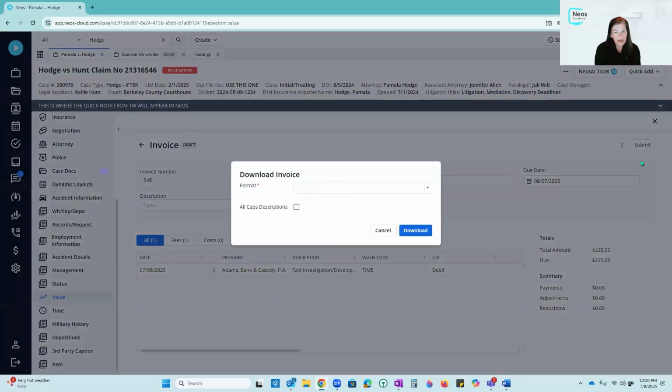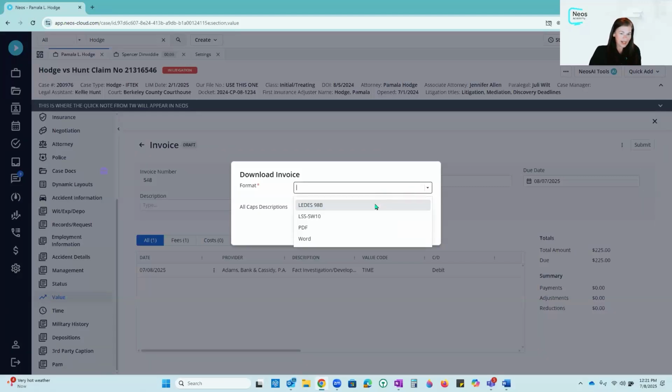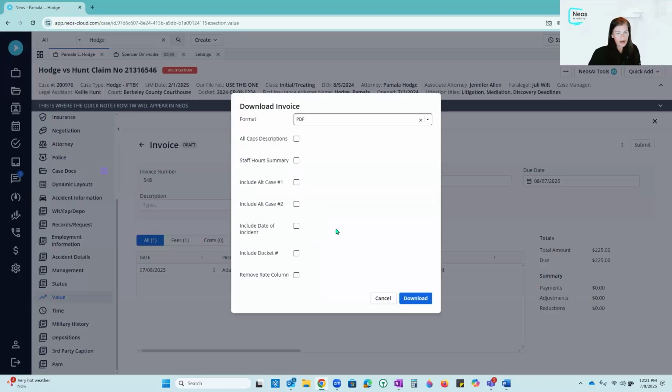Once I hit download invoice, it's going to ask me what format I want this in. When I hit the drop down, I can choose LEDES 98B. I can choose LSS. I can use PDF or Word. If you are a firm that does LEDES billing, these are the two options we currently have for LEDES exporting. And then you have the PDF and Word. So I'm going to choose PDF for now. Once I choose PDF, I get to say, hey, do I want it all in caps?